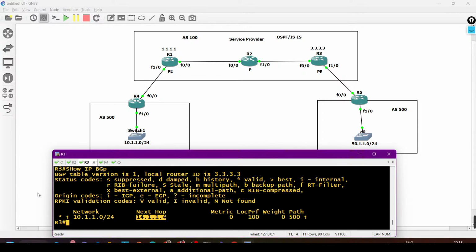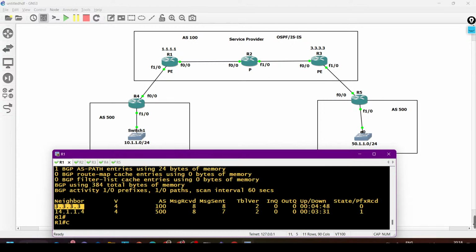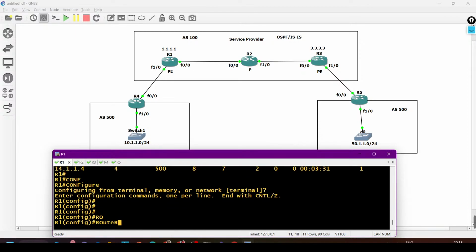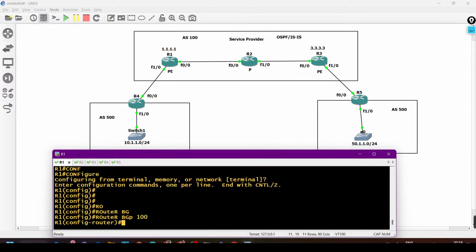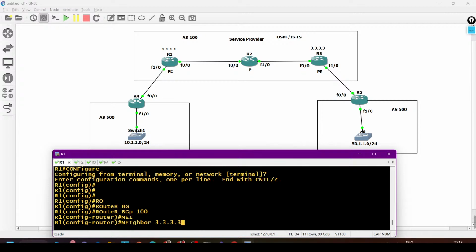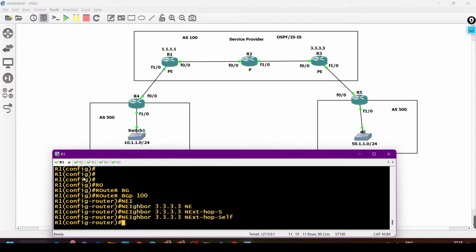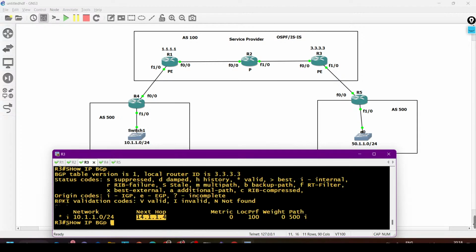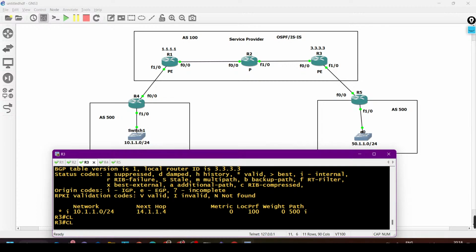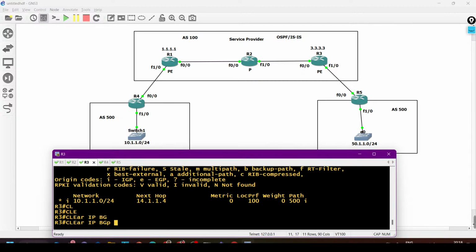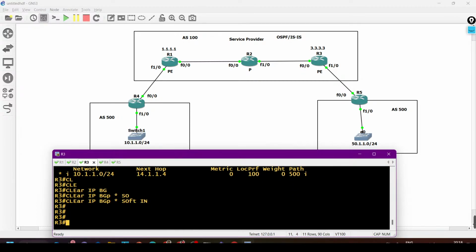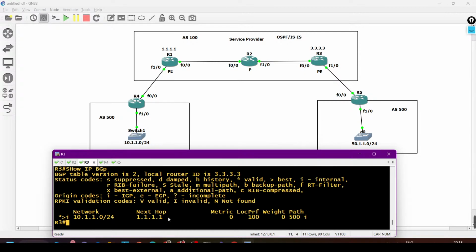So on R1 I am going to run the next hop self command: router BGP 100 and neighbor 3.3.3.3 next-hop-self, right? Now let me check the BGP table of router 3 again. I need to clear BGP, clear IP BGP star soft in. Now if you check the BGP table here, you can see this prefix is now valid as well as best. Why? Because the next hop is now 1.1.1.1 and 1.1.1.1 is reachable from router 3.